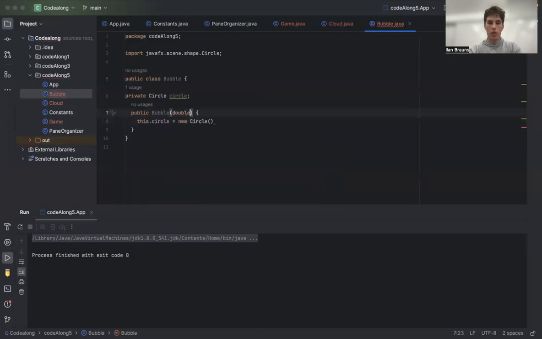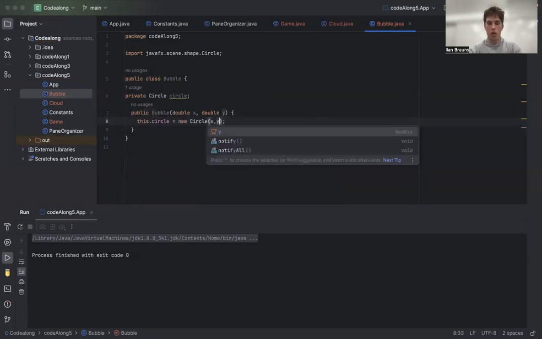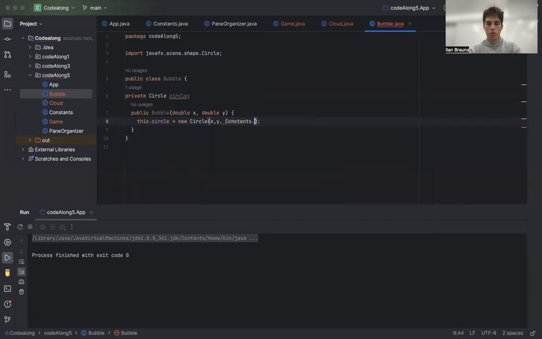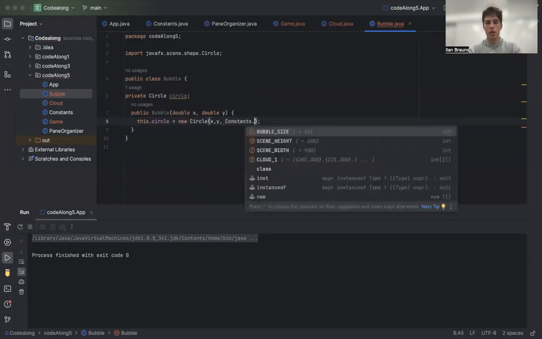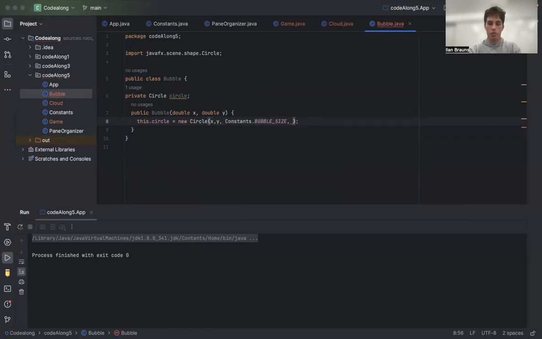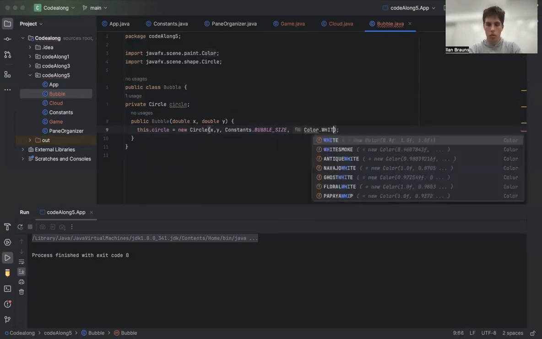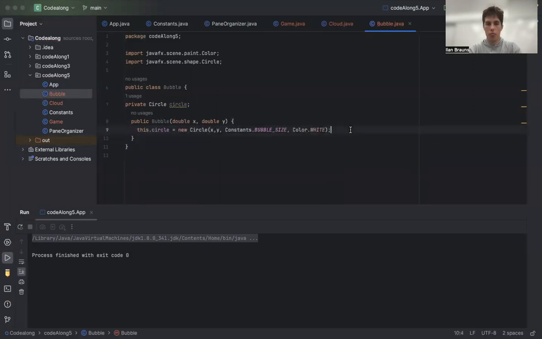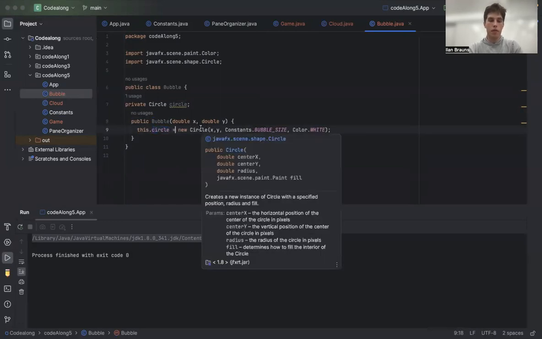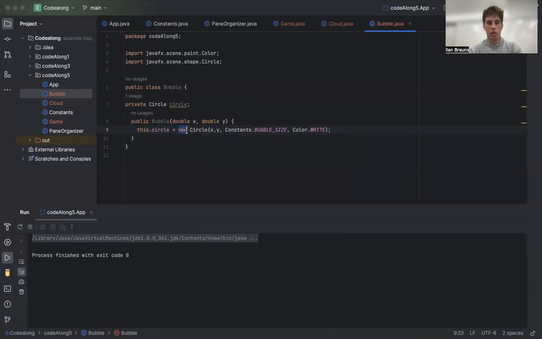So what we're going to do is every time we create a bubble, we're going to request 2 parameters, an X and a Y, and we're going to pass that X and that Y into our circle. Always JavaFX, color white. And now what have we done? Every time we create a bubble, we're going to create a circle. And now one question you can ask yourself: have we logically and graphically added this circle to the pane?